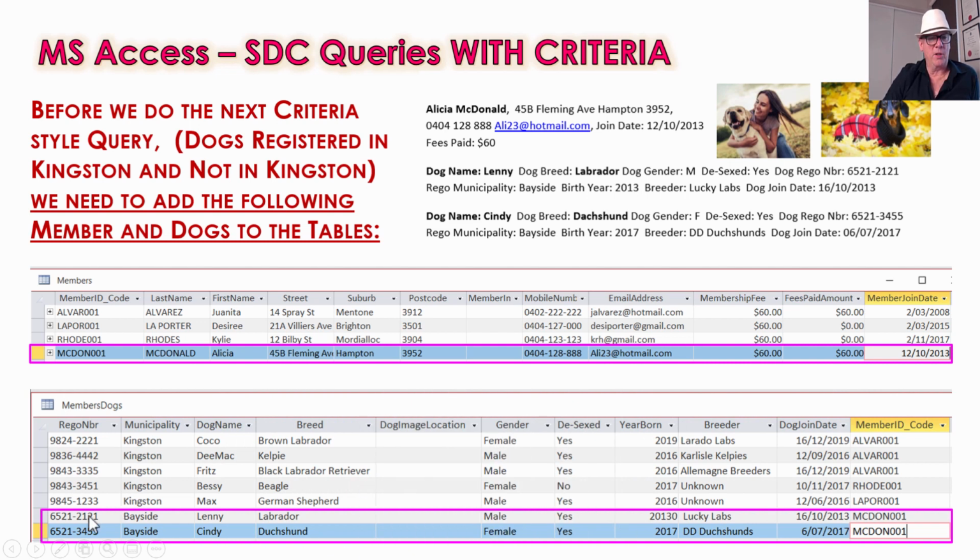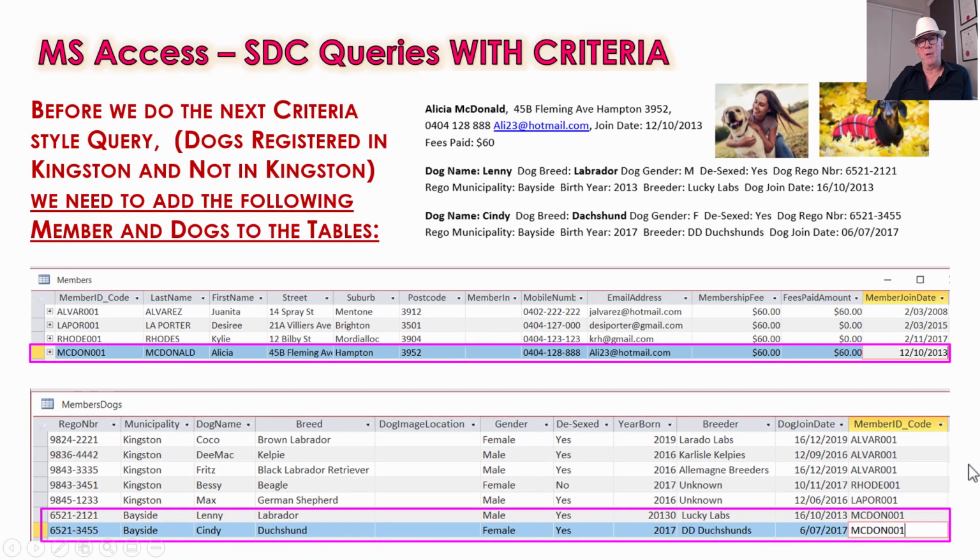And then down the bottom of the dogs table, you'll need to put her 2 dogs in, okay? So pause the video and do that. Open up each table separately, just add those new rows in and save each table.